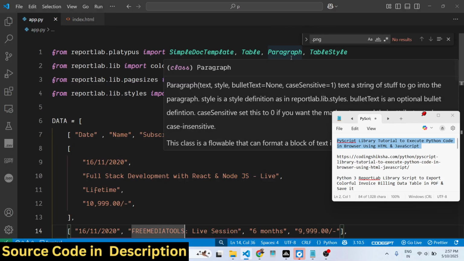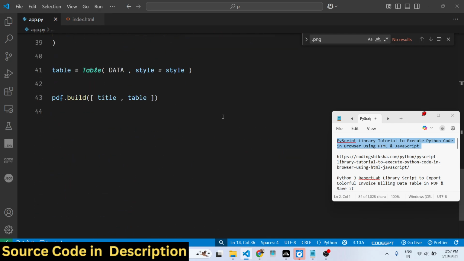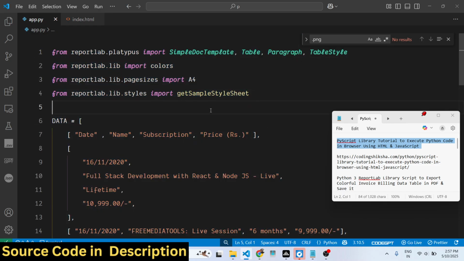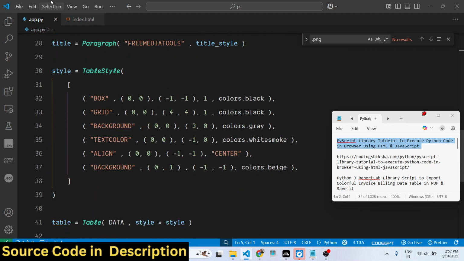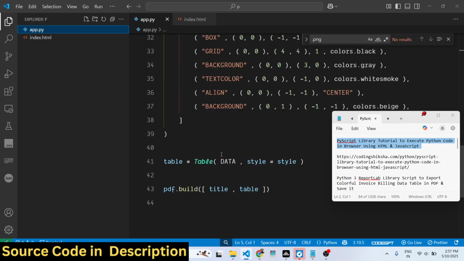So in this video I will show you how to generate an invoice billing data inside your PDF document with your company name and a table of products of your company, whatever products your company is selling. So simply like an invoice data document inside a PDF document. I've written this Python script here, which will generate this colorful PDF document, which will contain the data inside a tabular structure.